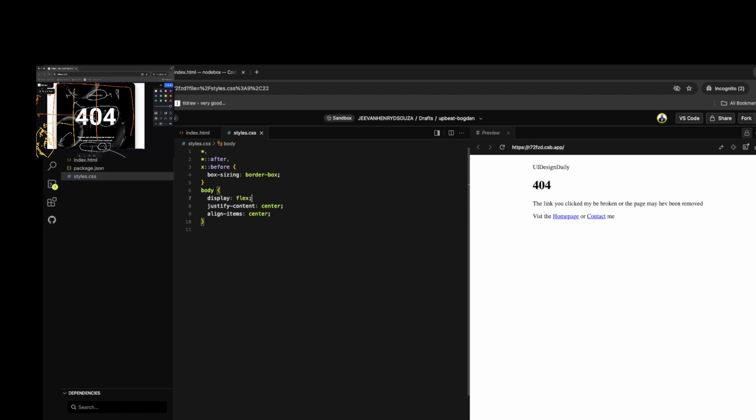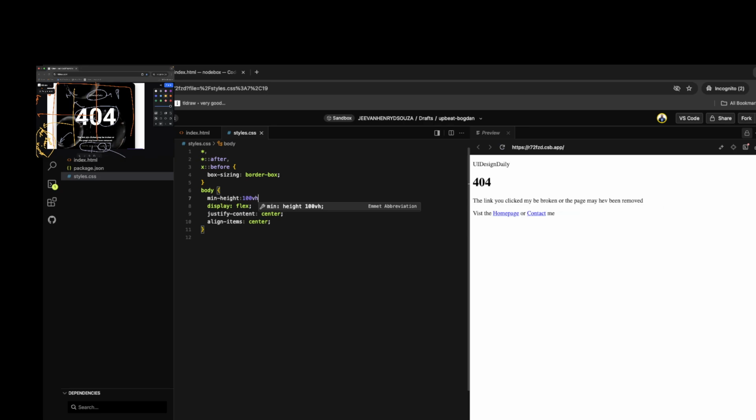Okay, and then let's give it a height so that it comes from top. No, we don't want it to be. Let's add in vertical centering as well. So let's do min, because right now up there is no space, so it's not going to push it down. Yeah, let's add in 100 view height.